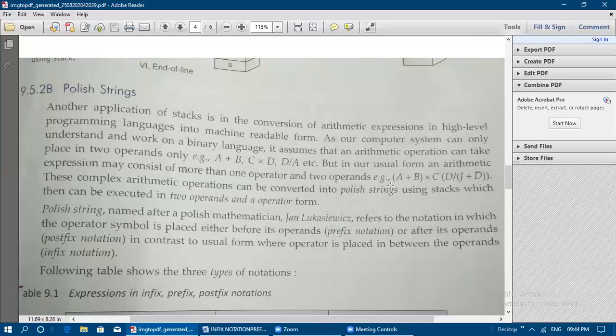Next we will have suffix notation or postfix notation. Postfix notation means the operator is placed at the end, after the operands. That is, a plus b, how can we write it in postfix form? ab plus. That is, the operator needs to be placed after the operands. That is in contrast to the usual infix notation, where the operator is placed in between the operands.